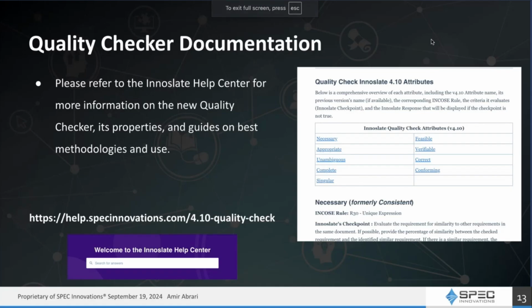Now I want to mention that we have documentation on the quality checker. I know I was very brief, but on our Help Center, we have documentation for all 9 of these attributes and what rule they are, what Innoslate checkpoints we use, what word bank we use to identify each of these, and also what attribute they formerly were before this update. You can access this specific article using this link at help.specinnovations.com/v10 quality check.